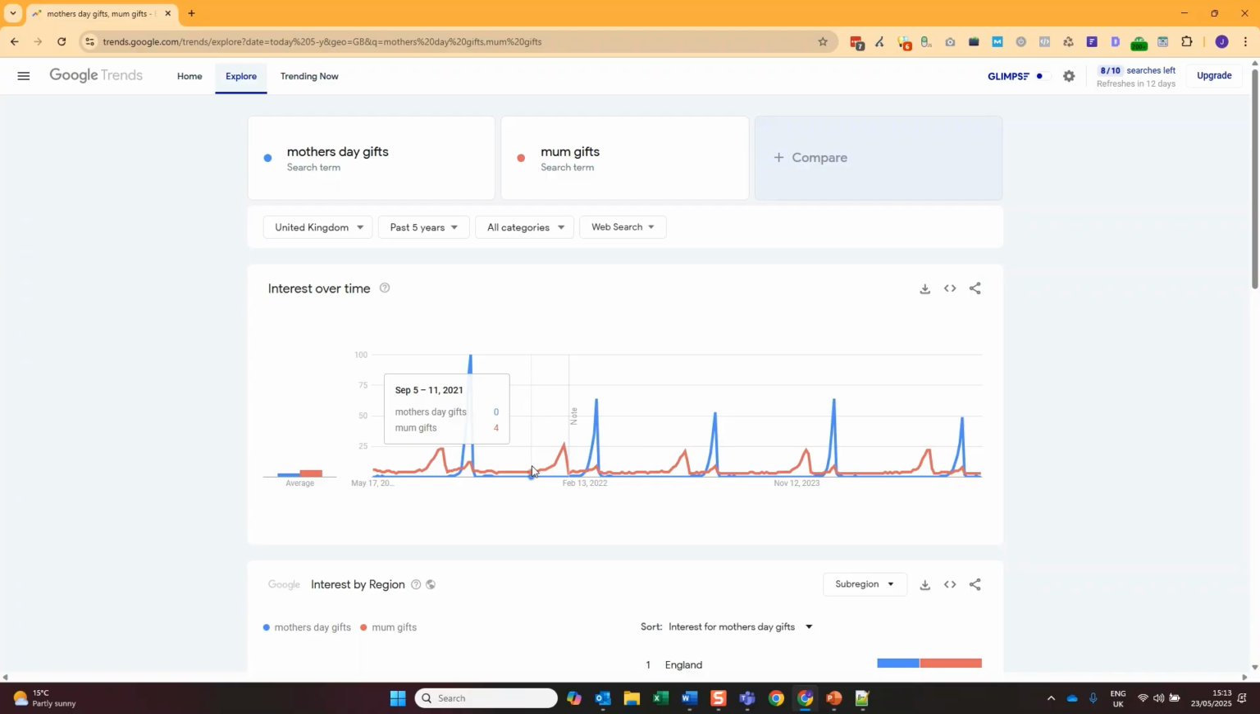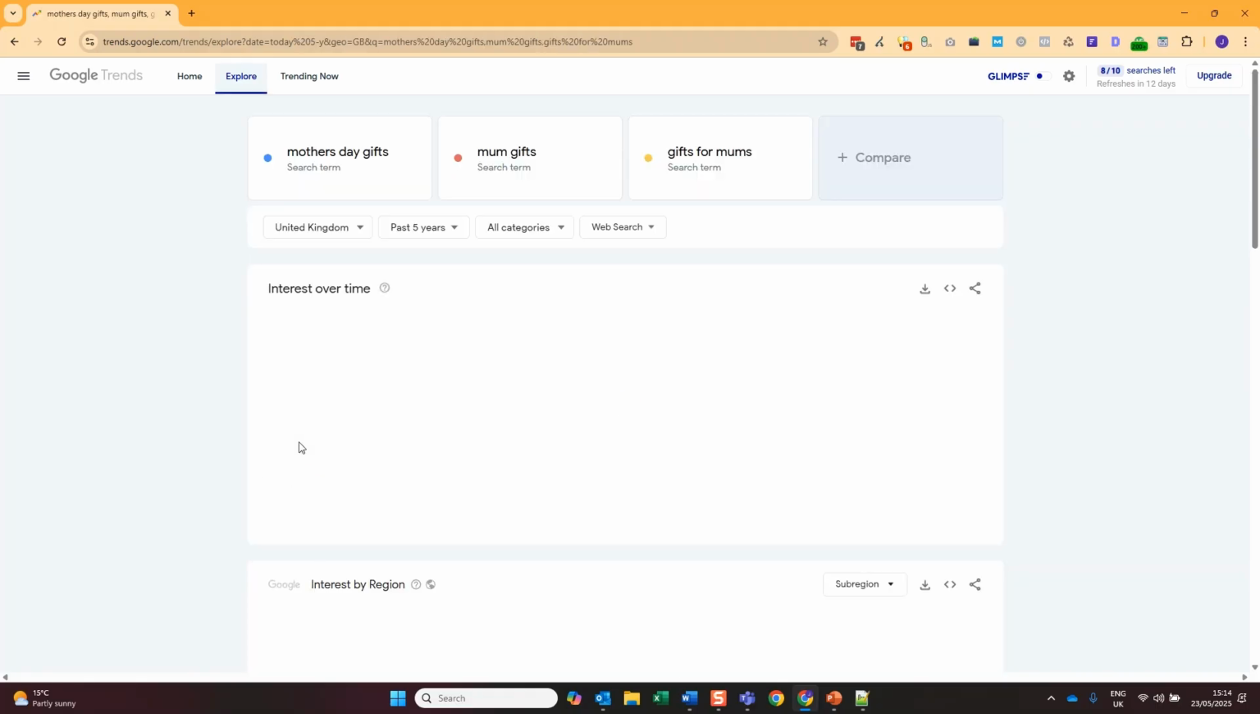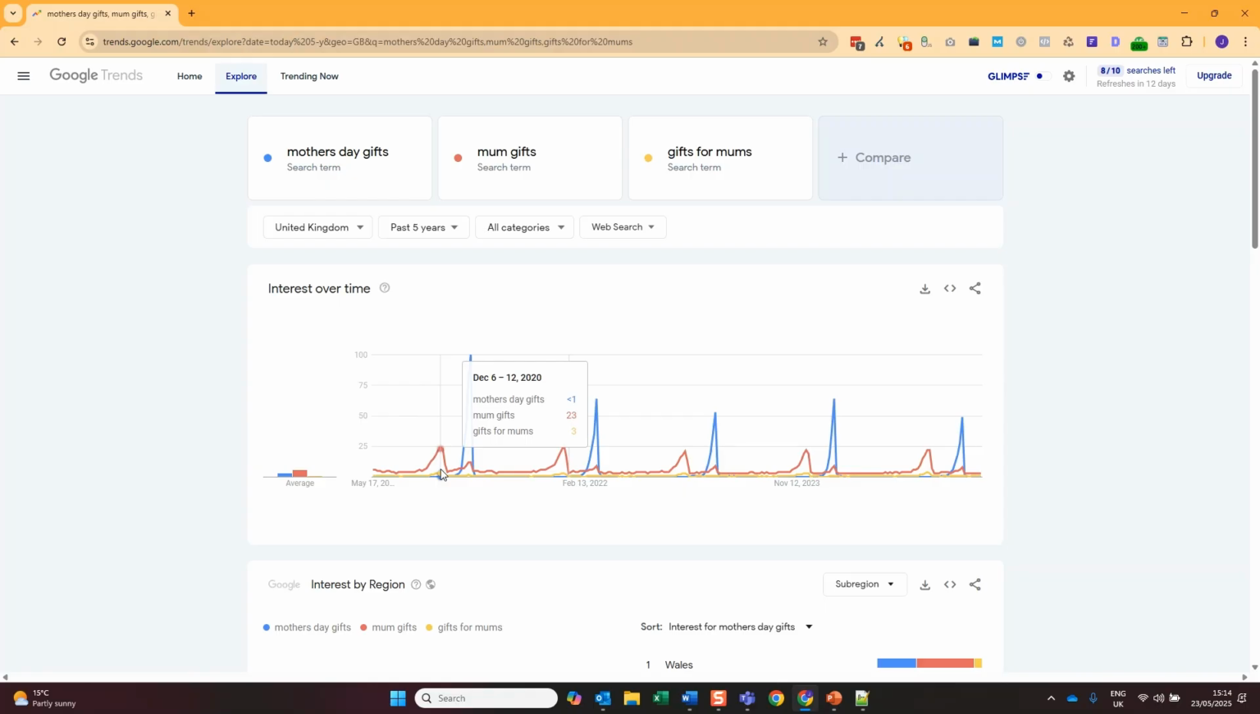And with that, there's opportunities if you do have a business that sells gifts for mums, Mother's Day gifts, to get more mileage out of the full year as well. And also if we look at gifts for mums, we can also see that's a bit more in terms of movement there as well. But the main one is mum gifts from that perspective. So this is what you can do to get more mileage out of a campaign.